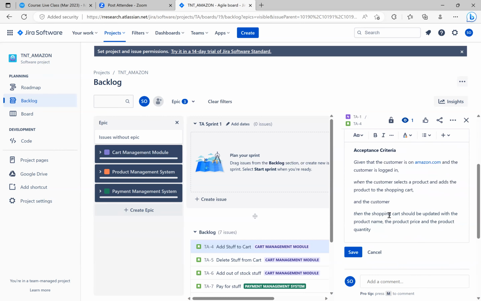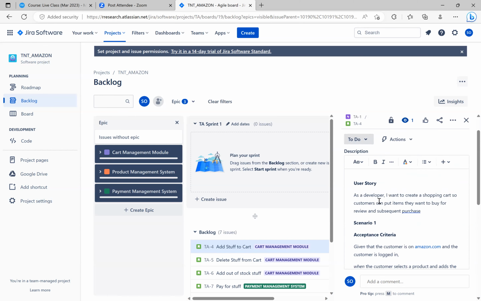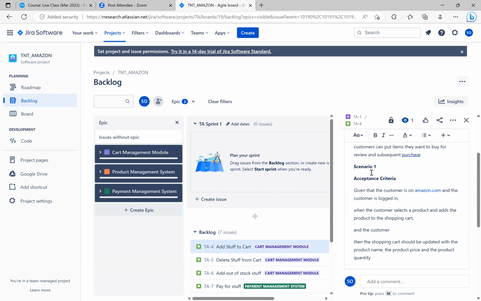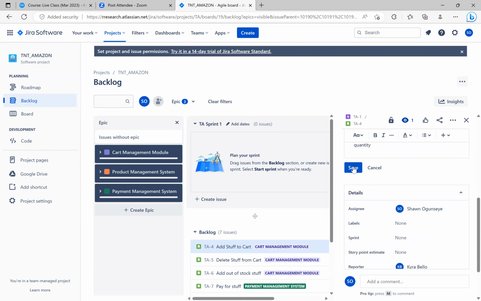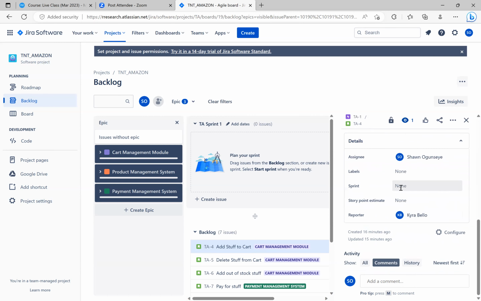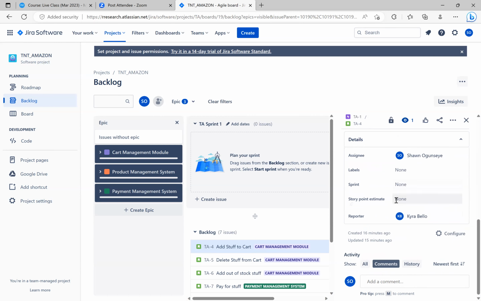So this is where your user story and acceptance criteria will go, right? And if you have multiple scenarios, everything goes in here and you save. So you have your sprint. If there's a sprint already, you have story estimate, right? You're supposed to do all this before your sprint starts. So this is the day of sprint planning. That's when you do all this.